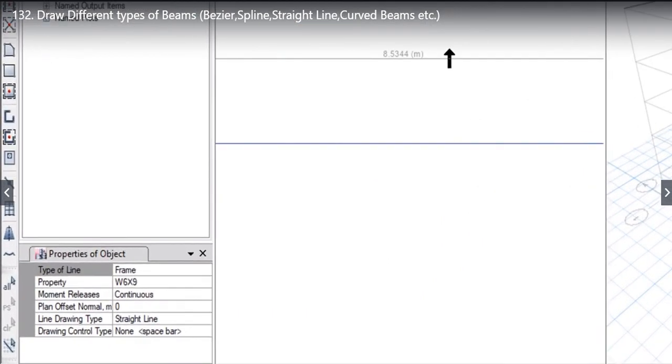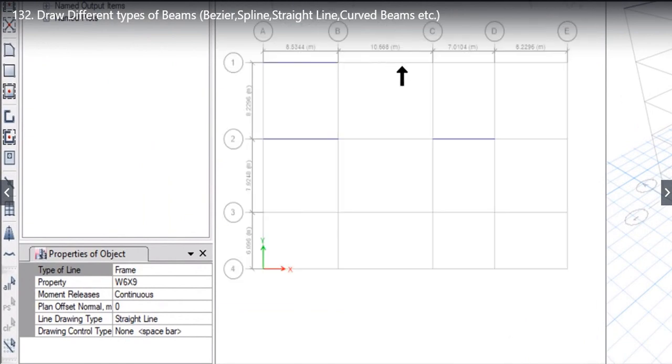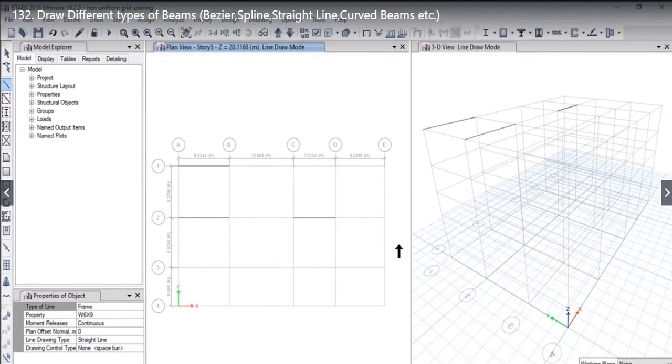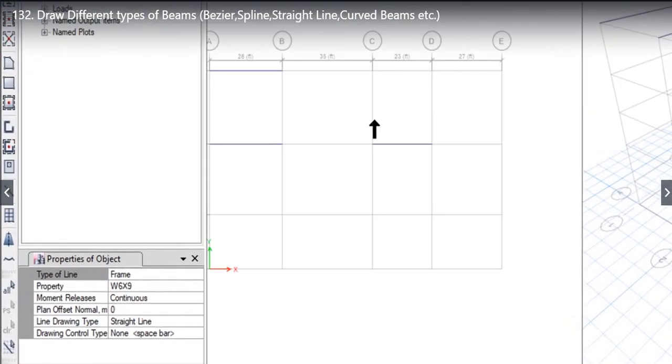See carefully, that is 8.5344 or 10.668 meter. So this type of dimensions are not desirable. The user can just change the units by simply left clicking on units and changing it to US defaults. See, all the dimensions are now exact or precise.